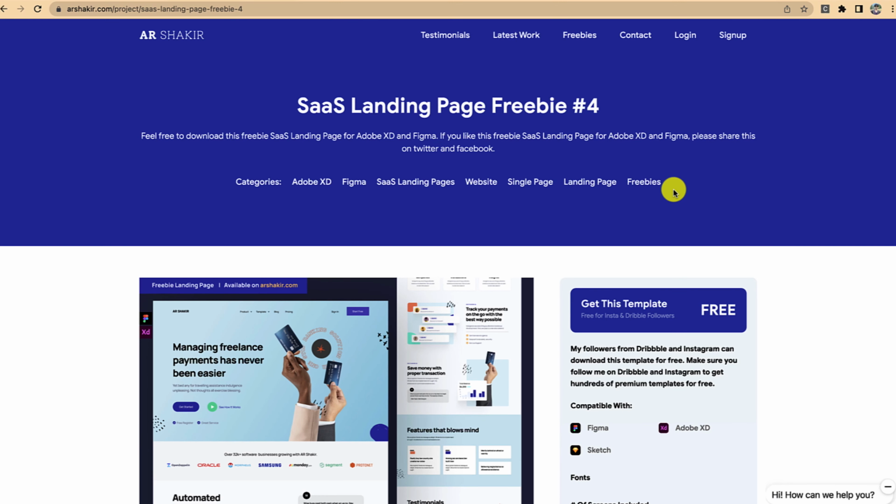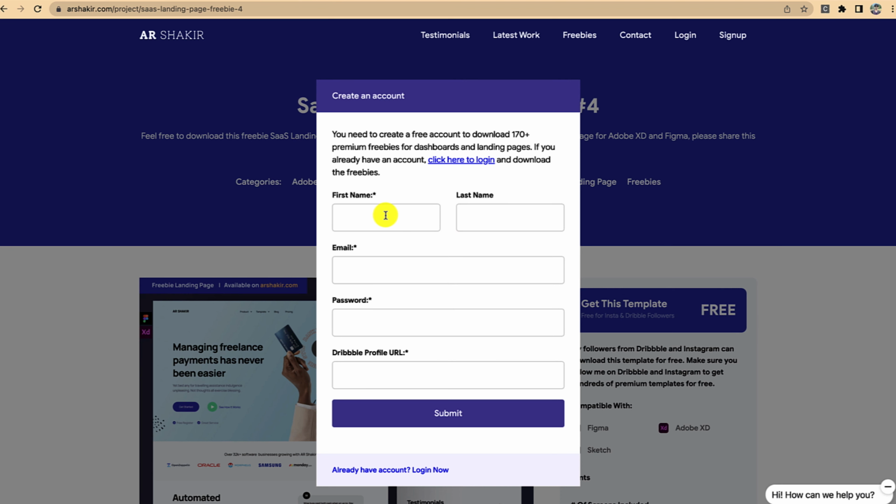So now we are here on this freebie page. Now let's try to download this freebie. I will click on get this template and I will just provide my first name and last name. So let's say it's just a sample first name and last name.